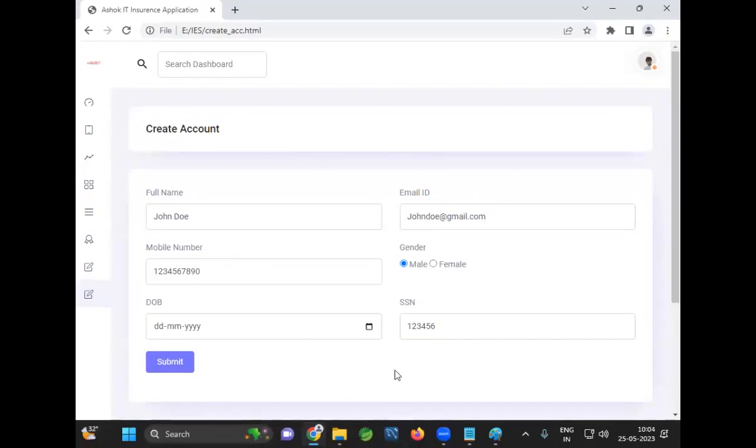In the DHS department, there are many government employees. For all those employees, accounts will be created through our application. So the case worker's name, email ID, mobile number, gender, date of birth, and SSN number will be entered. A DHS department employee is nothing but a government employee and a US citizen. For that person, an SSN number will be available. We will enter that data and click on the submit button. The administrator will do that.